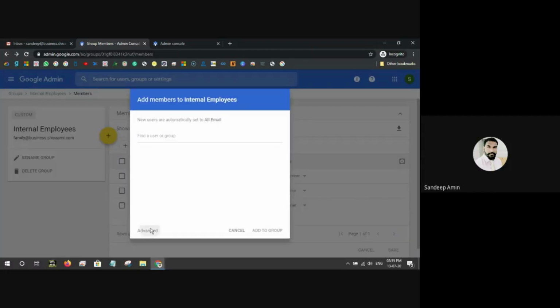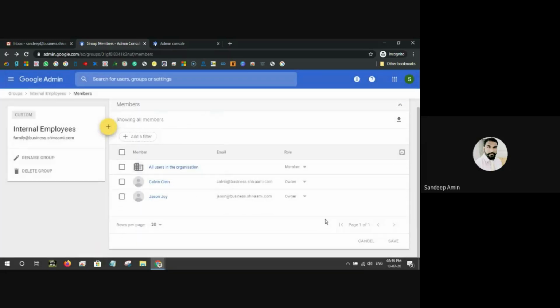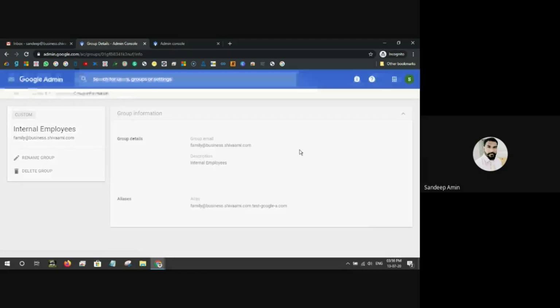So here, if you saw the option that says add all current and future users of your domain to this group, it applies only to this group, meaning only this group has this particular setting. So clear with the group part? Yeah. Great.